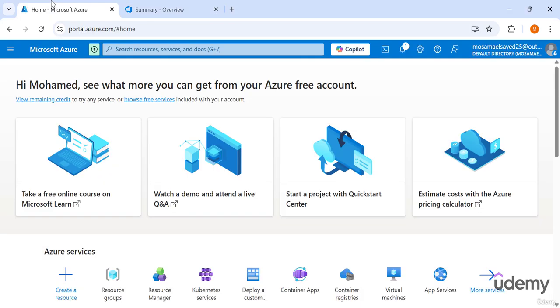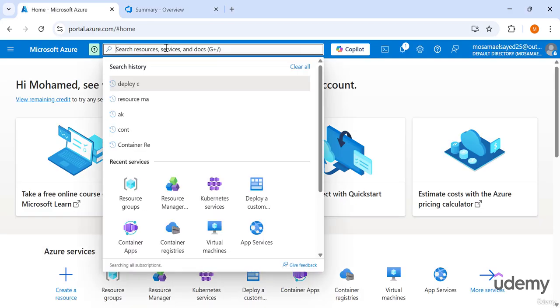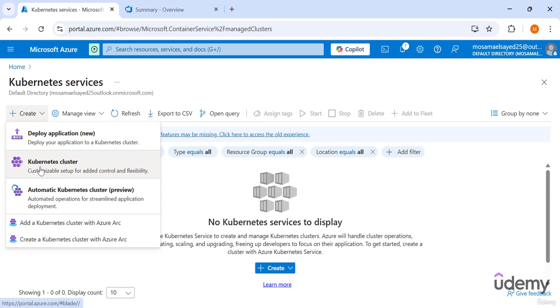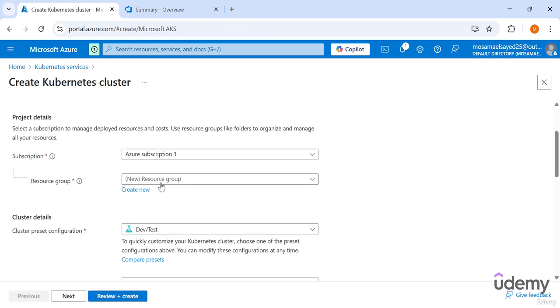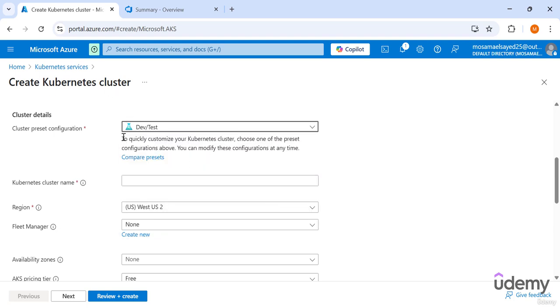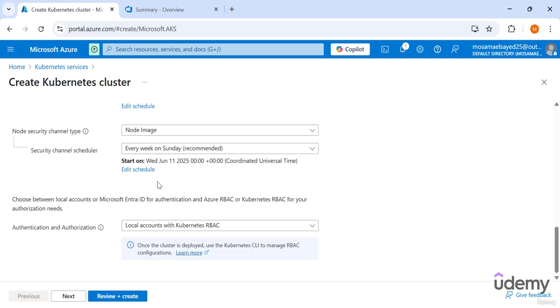I will go to the Azure portal and type Kubernetes services, create Kubernetes cluster. Now it asks me for subscription. I will choose the resource group to be the same resource group of the container registry. I will use a dev test configuration because we are making a testing cluster. I will give the cluster the name Azure DevOps AKS cluster. Okay, I will leave everything as it is and next.